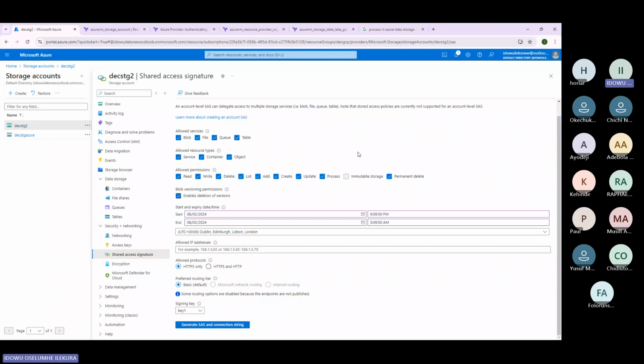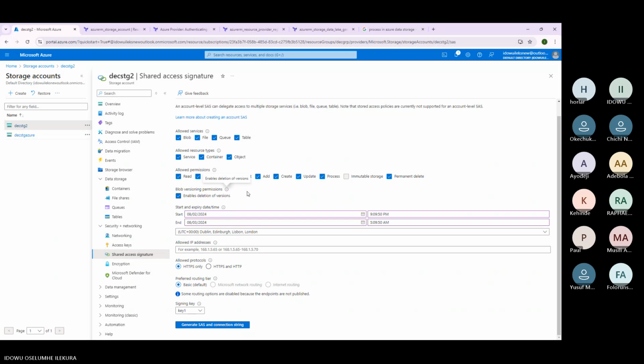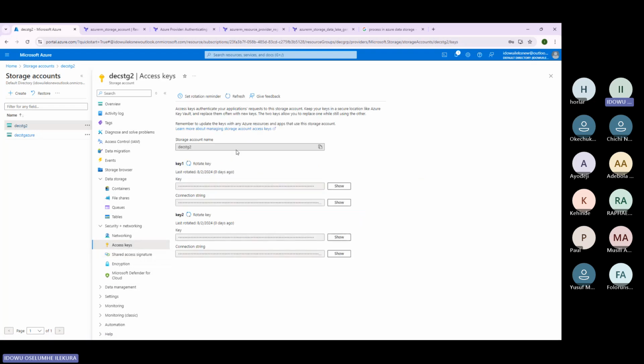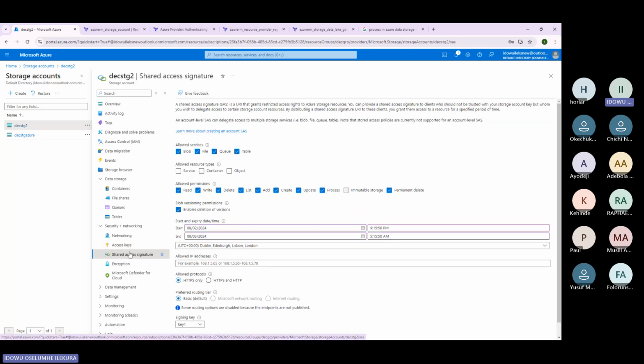Okay. So you can also do permanent delete. Do you want the person, when they delete, to be able to delete it permanently? Or should the person also be allowed to delete versions? These are the different permissions you can give someone when you're sharing your shared access signature. You can also give the person access keys, but with an access key, you can't limit what the person can do. But with a shared access signature, you can give the person least privilege.